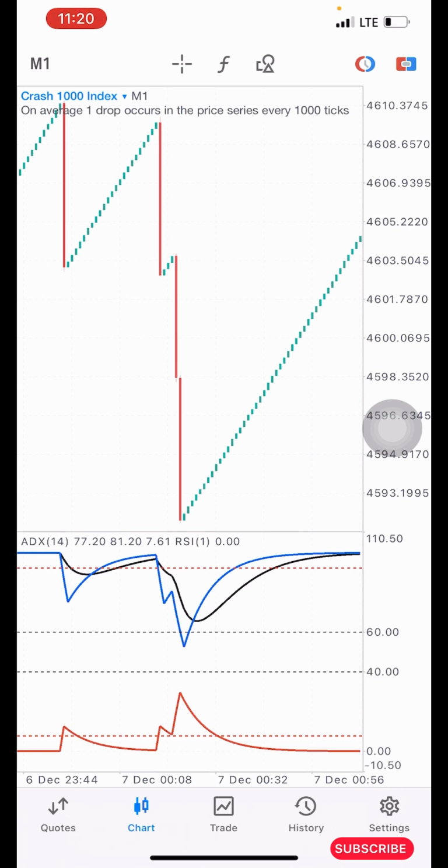So I'm going to go ahead now to share with you the indicator setup so that you can go and test the strategy out by yourself.